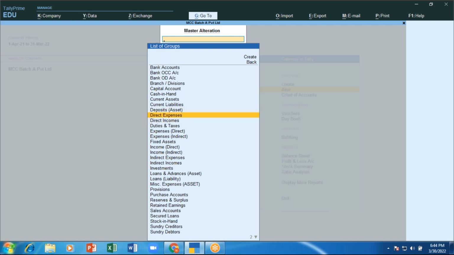Direct expenses and direct income: any expenses or any income that we meet in a process of production. Production means manufacturing process. When you're manufacturing a product, like labor charges, wages, carriage inward, carriage outward, factory lighting, factory electricity charges, fuel expenses, anything that you meet in your manufacturing or production process, those expenses or income, you will be saying as direct expenses or direct income.